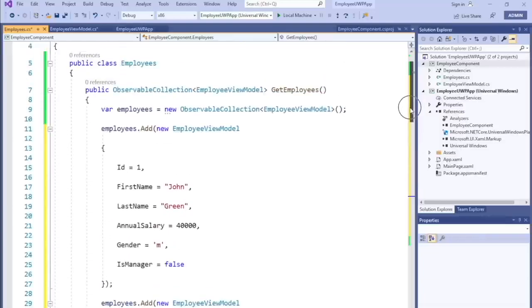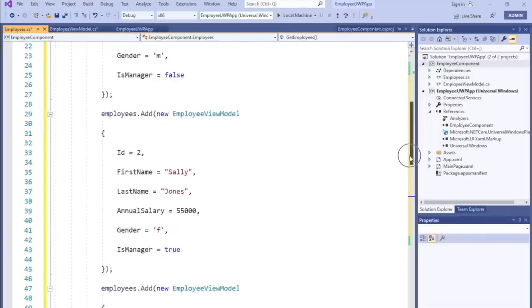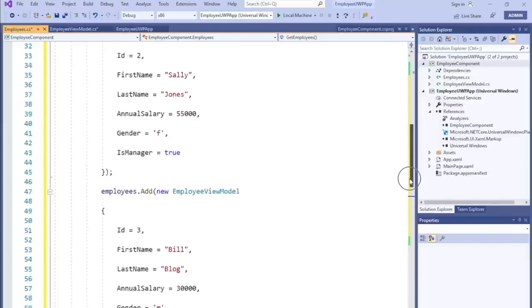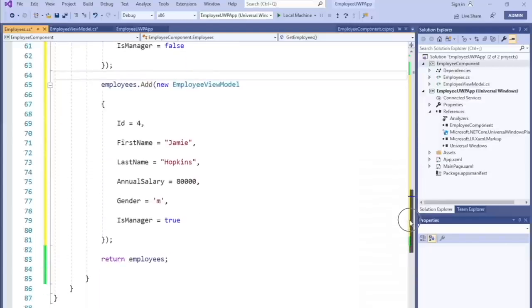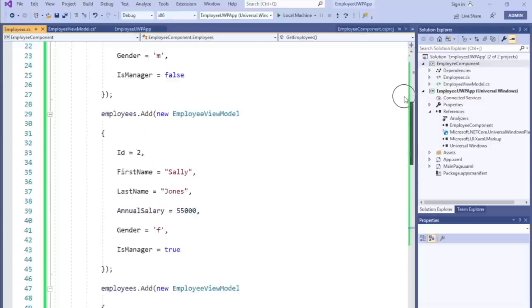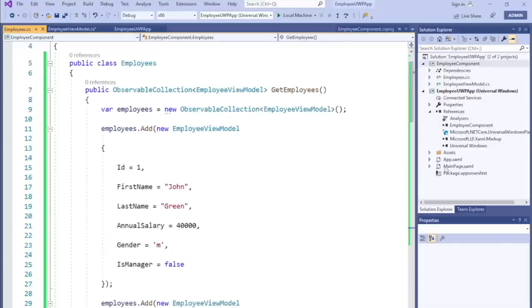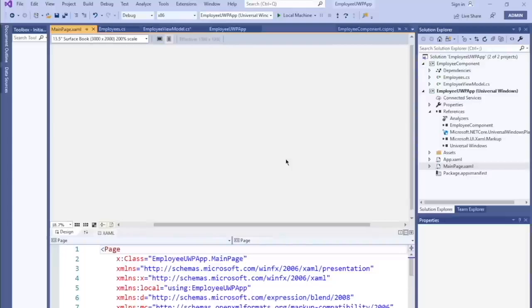The observable collection object represents a dynamic data collection that provides notifications when items get added, removed, or when the whole list is refreshed. We are going to use our observable collection type, which is strongly typed to store objects of type employee view model, to bind our collection of employee view model objects to a list view that we'll create in our front-end design when we develop the UWP component.